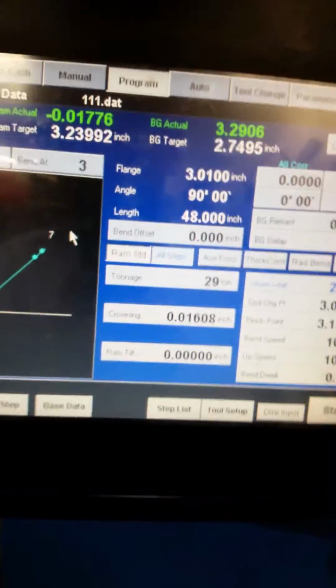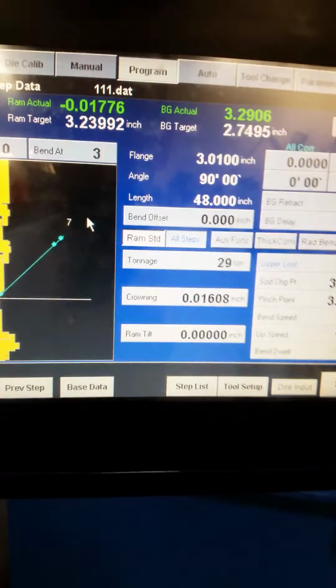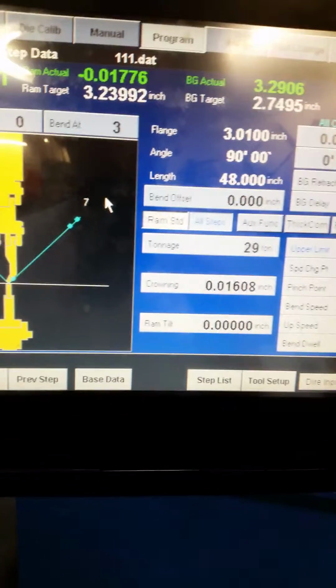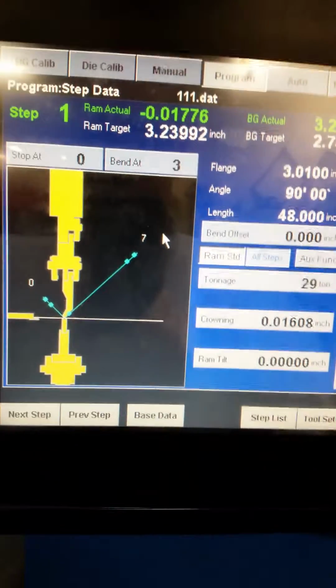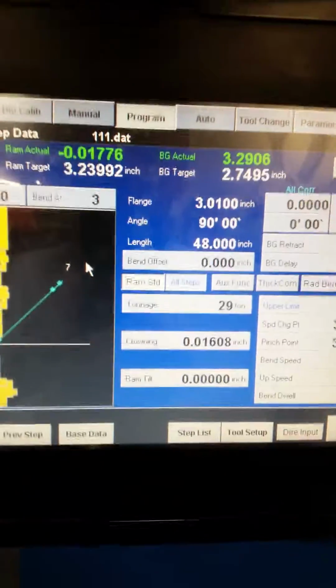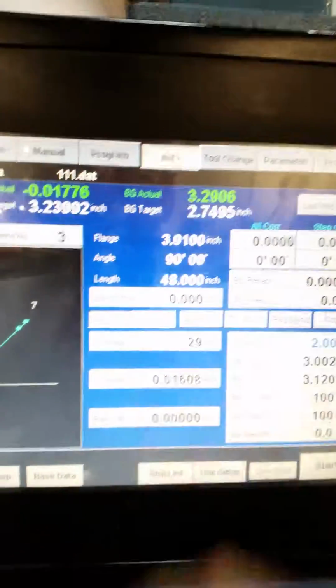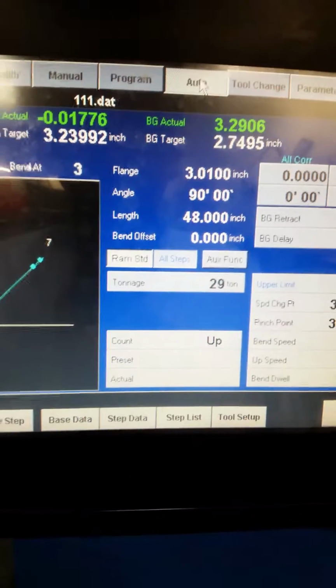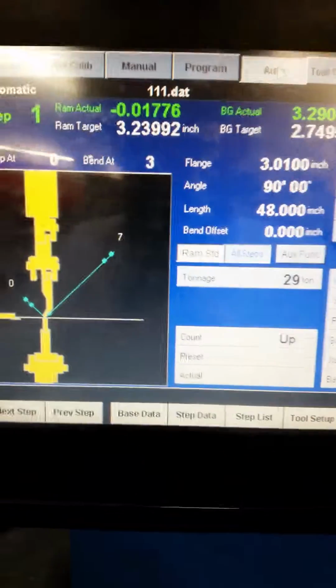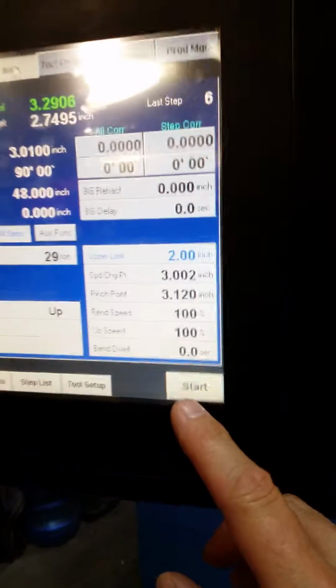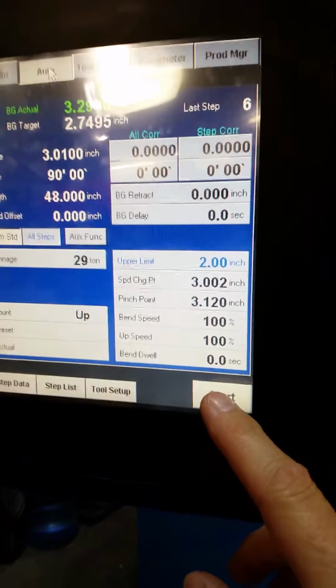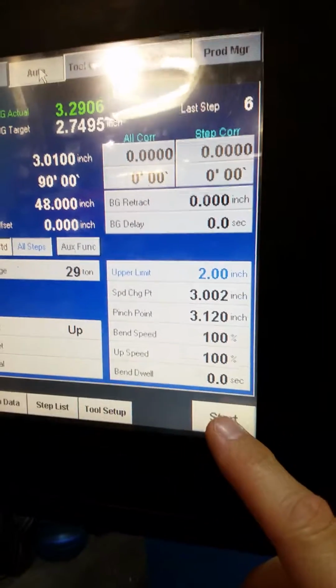At this point, we have finished programming this part. From here, we can now go to automatic mode. And in automatic mode, we only have to hit start, and the gauge will position itself, and the program will start.